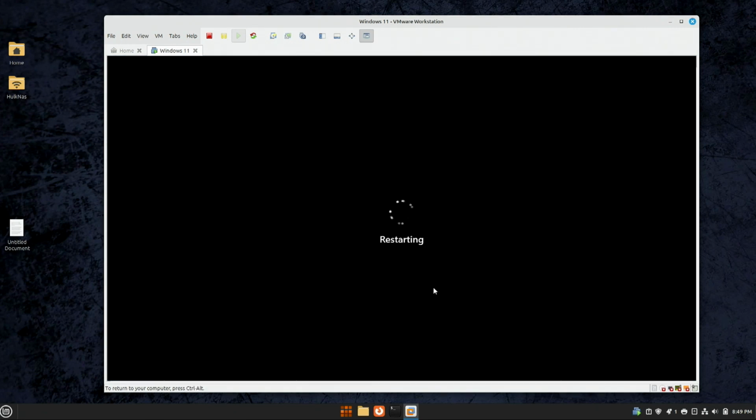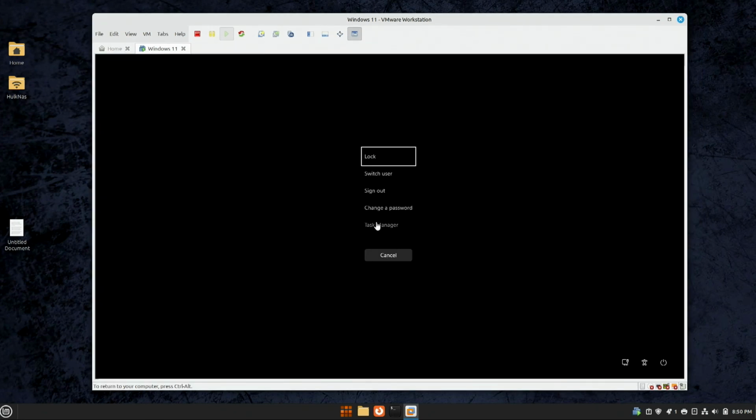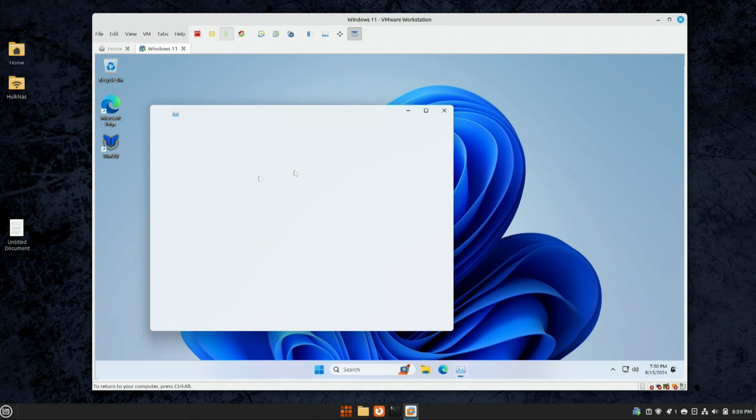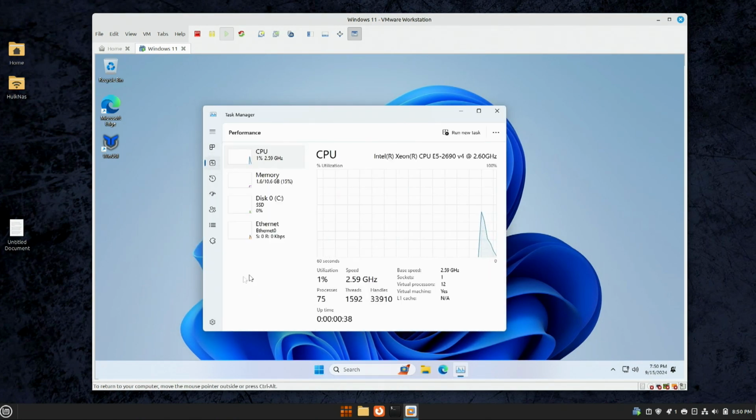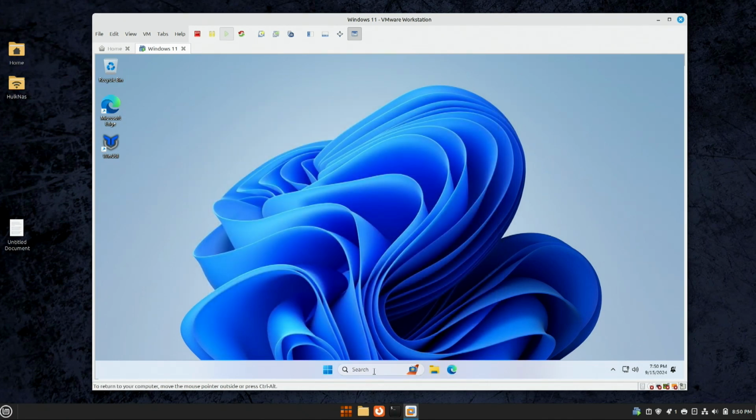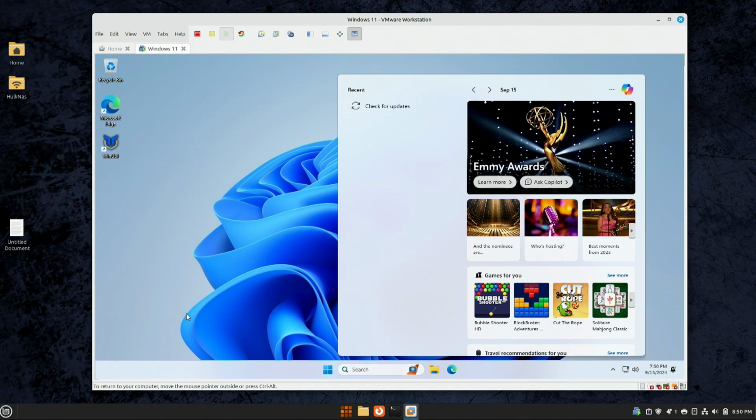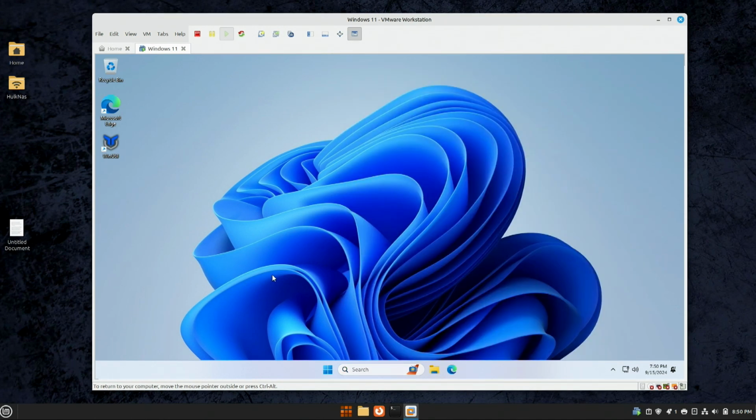Restart. Now I'm going to go ahead and check my processes. And I'm down to 75. So my memory is a little bit less as well. Not a lot, but a little bit. At any rate, so that's really it. And now it's probably going to start downloading security updates at this point. So anyway, that's it. That's all you have to do.